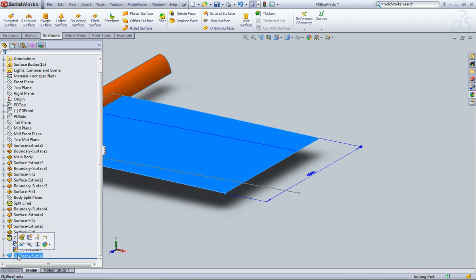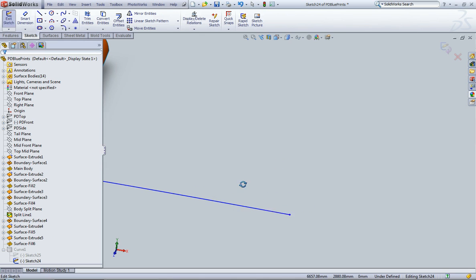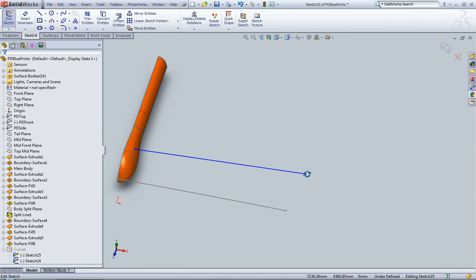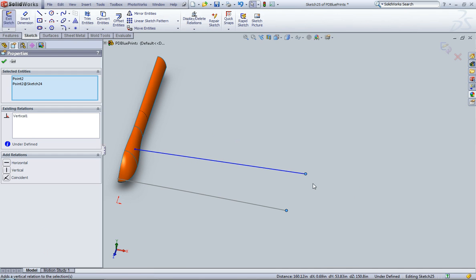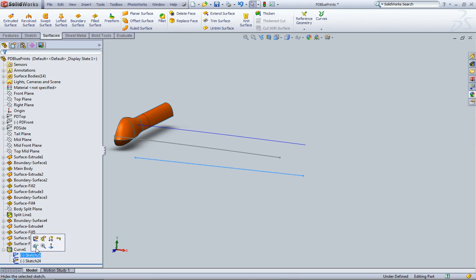Let me just delete these real quick. So on this top plane, actually that's the first sketch. Alright, so in this sketch I would probably come in and grab that and add a vertical relation, and you can see that moved the line. Then I come back and that'll change this line here, it'll bring it out to be equal to both of those.